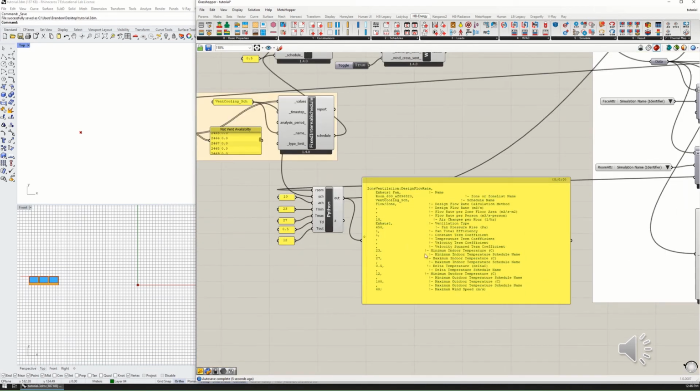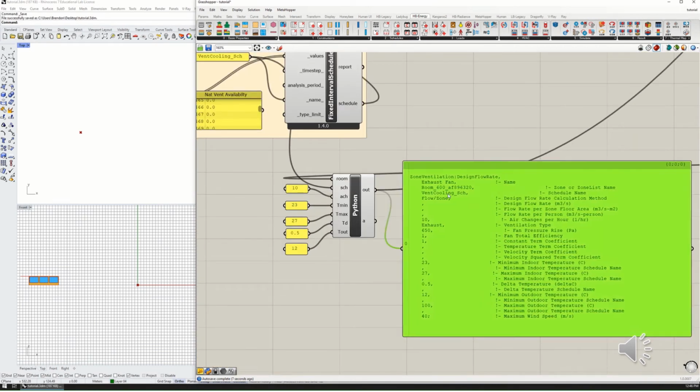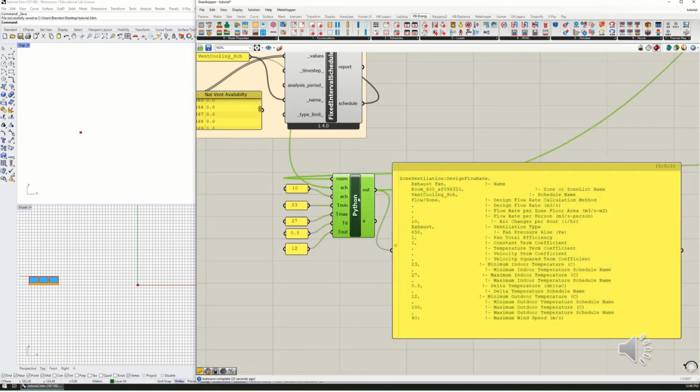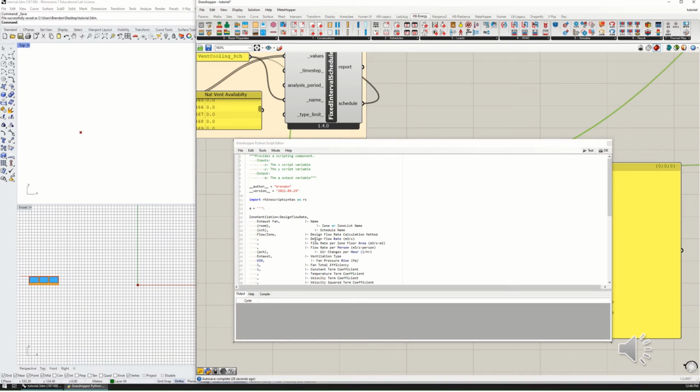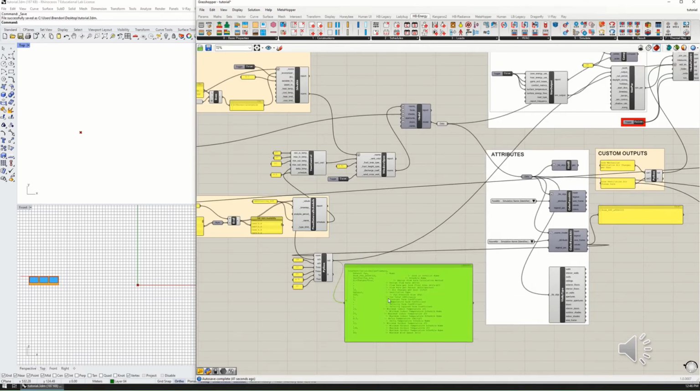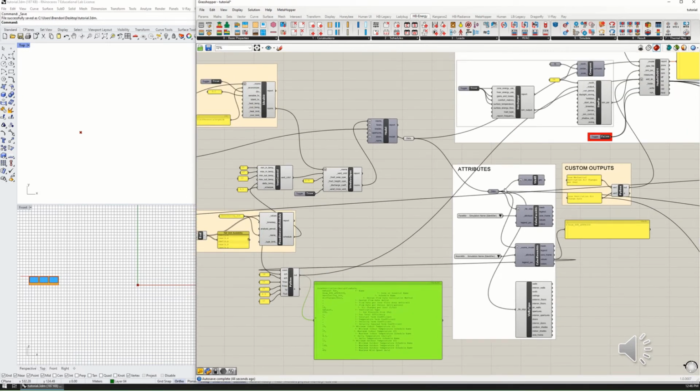The second problem that I had is that I realized in this definition, this says the design flow rate calculation method is flow rate per zone, but then the variable that I change is the air changes per hour. So I need to change this right here, the flow per zone, and this should say air changes per hour, like that. And now this will reference that and make sure that it runs at 10 air changes per hour. So sorry about that. This should be fixed now, and I'm going to go ahead and run this again, and I'll show you the result.